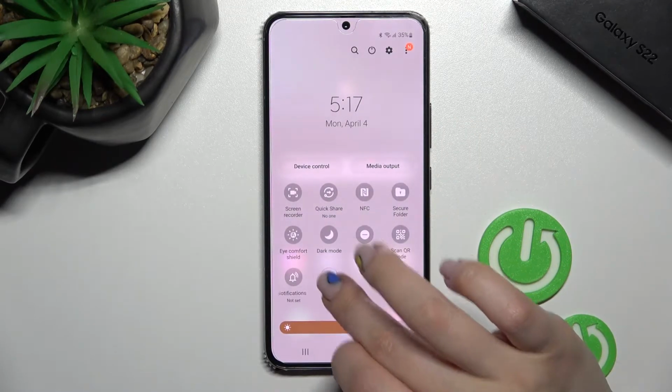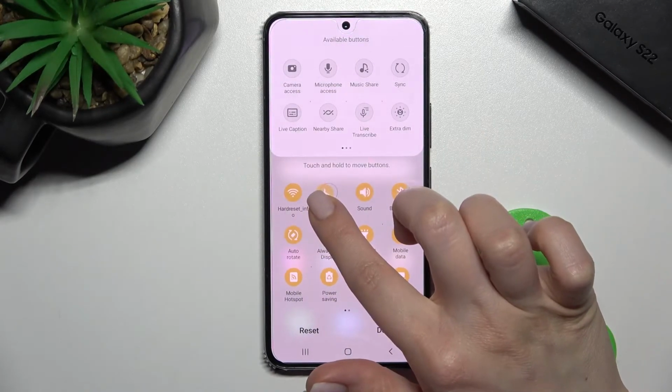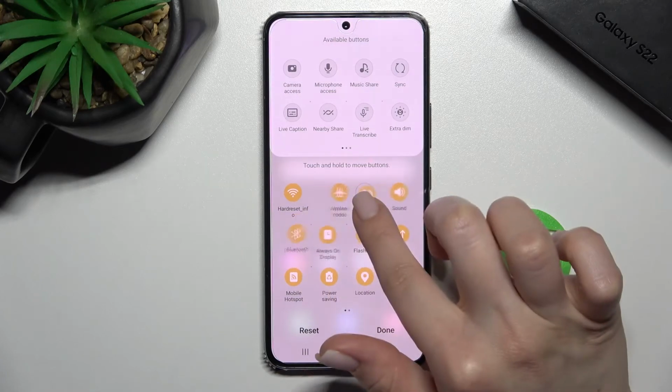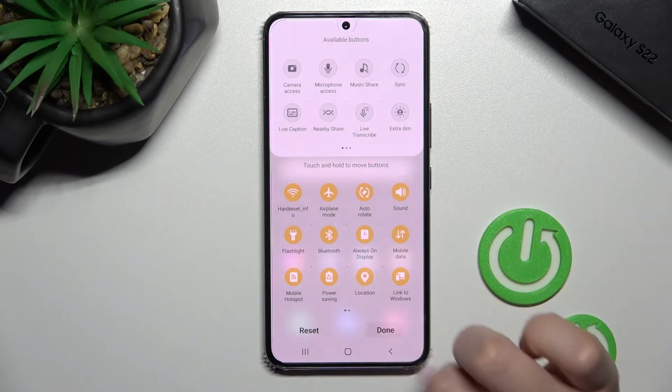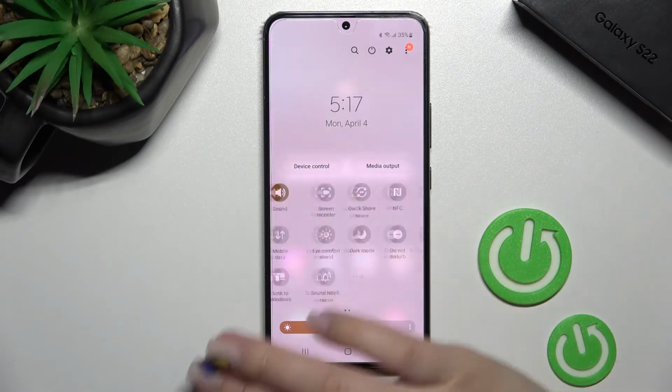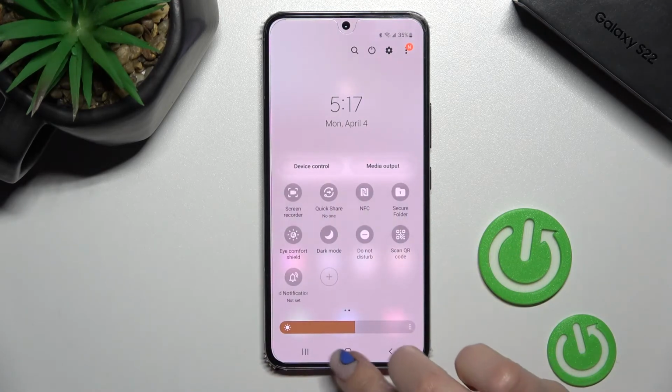And to change the position of the icons, just hold the icon for a while and drag it here, for example to this position. So in this way you can change the positions of the icons, and remove or add icons to our top bar here. So that's it.